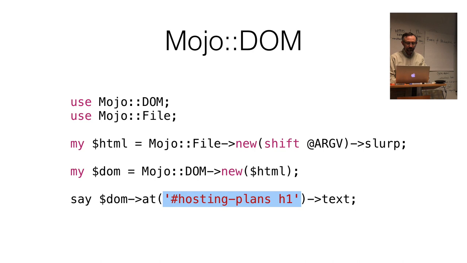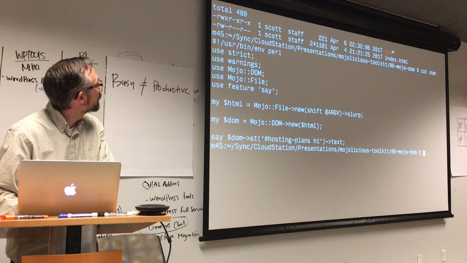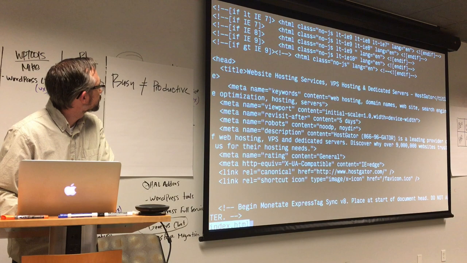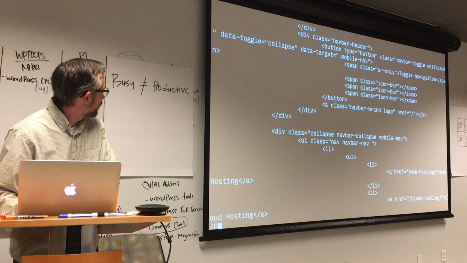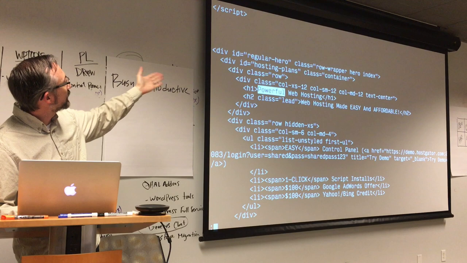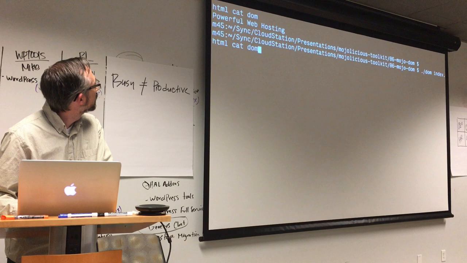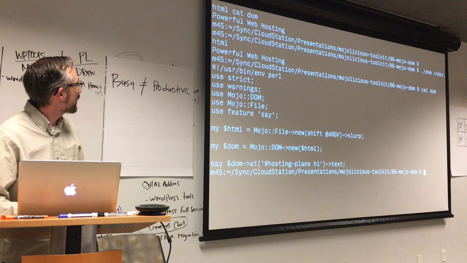This has a pretty nice, so we're going to run the DOM script on index.html. I should probably show you index.html. It's HostGator's homepage. And I want to pick out this line right here, powerful web hosting. You can see it's inside the ID hosting plans container, and it's an H1 inside of there. And so that wasn't intentional. So now I can pick out powerful web hosting. Again, that's possible. Right here is our CSS selector where we've parsed the HTML.